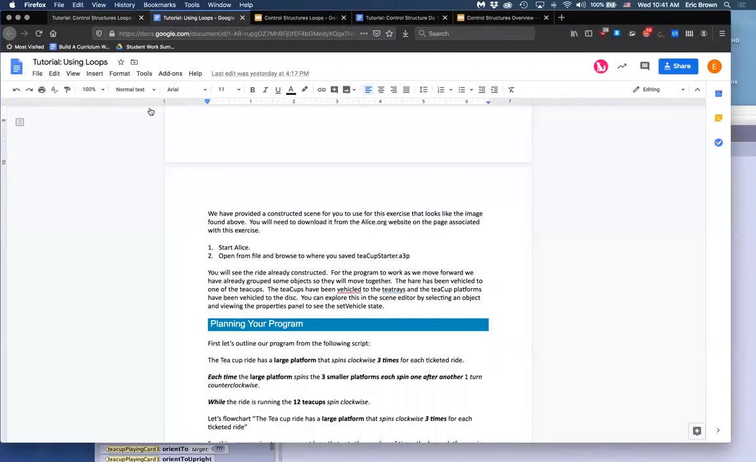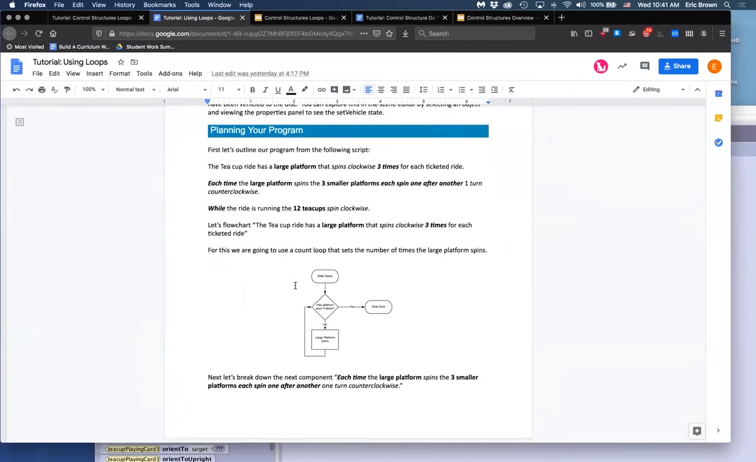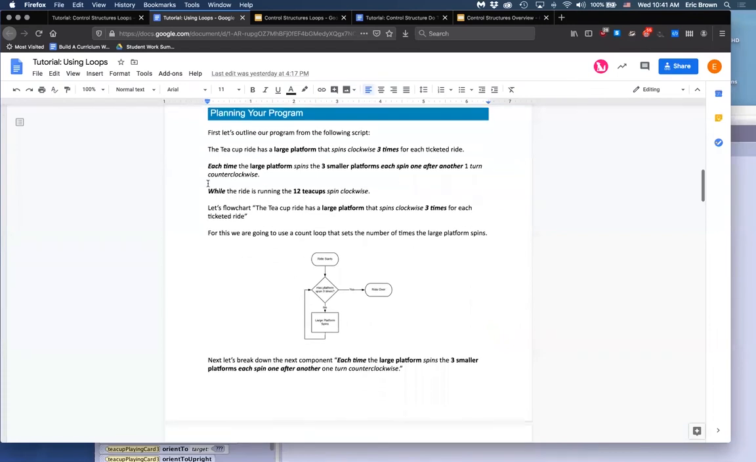We are back in the code editor, so that gets us through. So, planning our program, let's think about how we want to build this. I wrote a short script: the teacup ride has a large platform that spins clockwise 3 times for each ticketed ride. So the concept is I get on this teacup ride and I'm going to go around 3 revolutions of that very big disc. Each time that big disc goes along, the 3 smaller platforms, or the tea trays, each spin one after another, one turn clockwise.